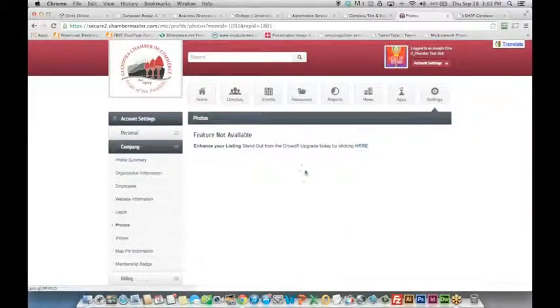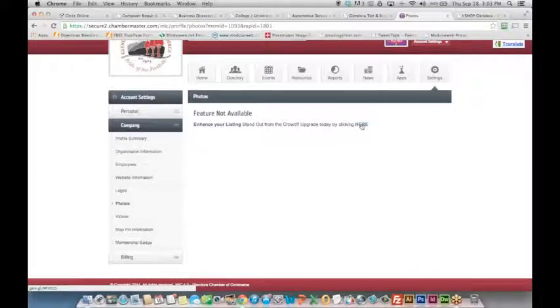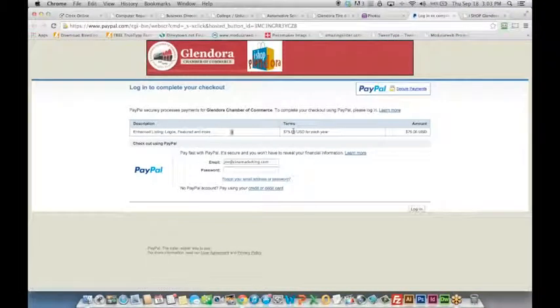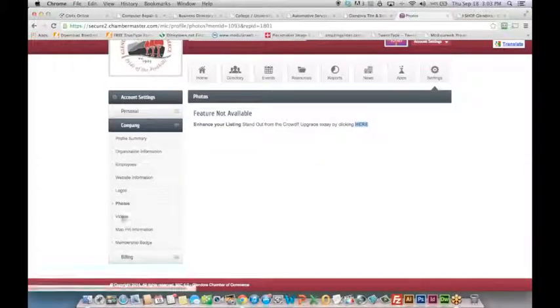Photos, you can upgrade. Those aren't available in the basic one. If you want to request this, you click that and you open it, and this is where it goes right to. You pay $75 and you're done. And then we turn it on and you're all set.